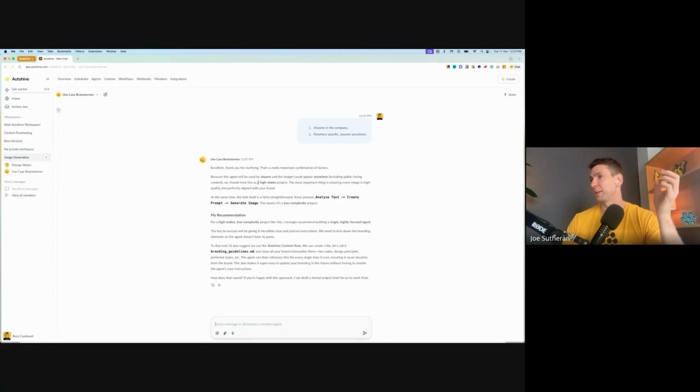What it's asking now is to confirm the steps of the workflow. Because this agent will be used by anyone, could appear anywhere, we should treat this as high stakes. The most important thing is ensuring every image is high quality at the same time. The task itself is a fairly straightforward one. My recommendation is a single highly focused agent. So it's basically just making the same assumption that I was before I came into it.